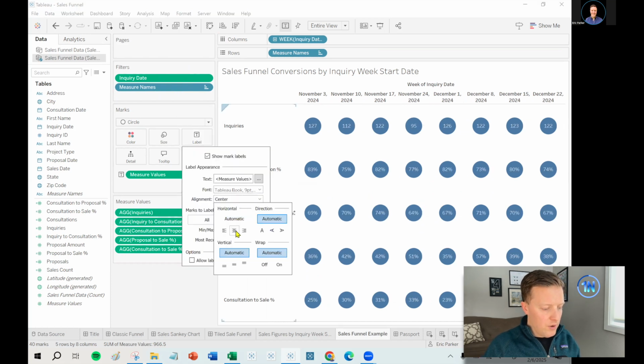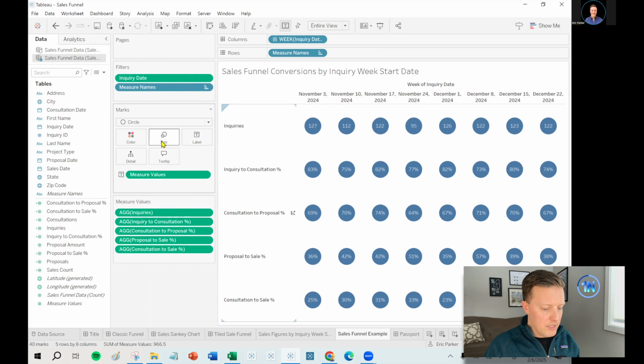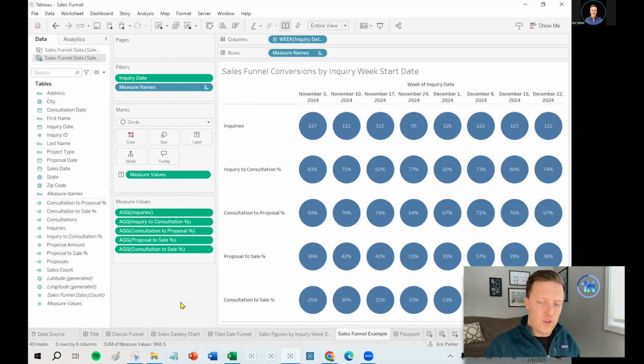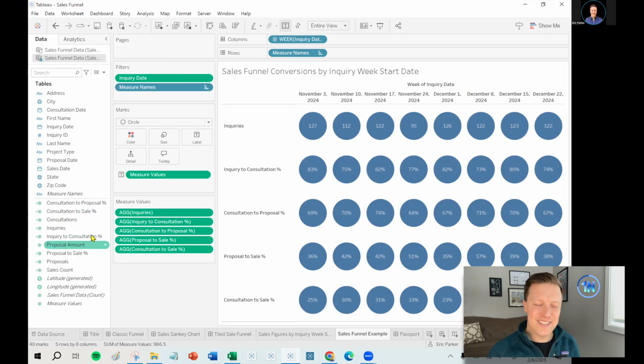So let me do this now. I'm going to do some center alignment to get the text in the middle. Let's bump the size of those circles up quite a bit. So we have no visual formatting going for us at this point, like no colors showing us where the higher or lower values are, but we have the basic premise of what it is that we set out to create, which is we have a funnel visual. So first of all, a little slow clap, pat on the back for us here. Like, all right, we got to this point. So now let's go ahead and dig into some formatting.